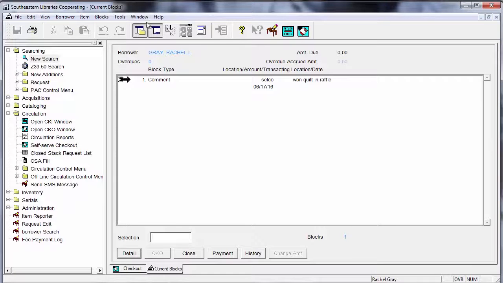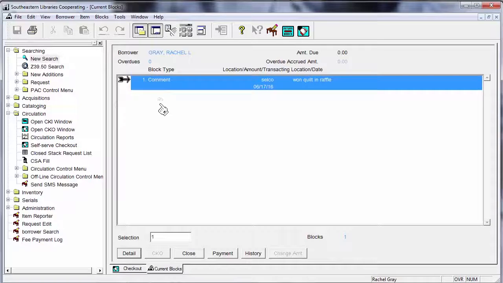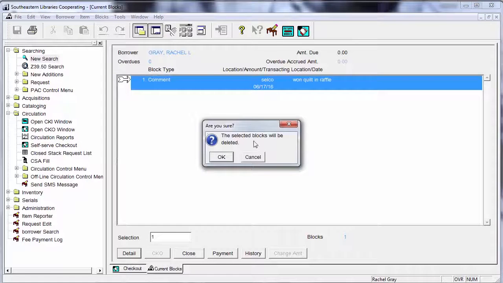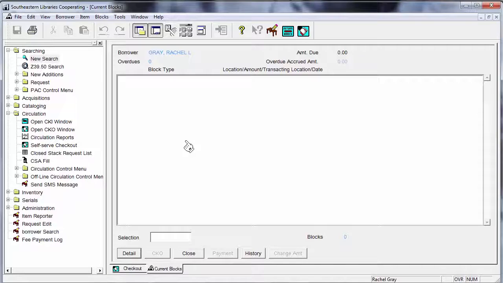I can also delete a block that has been put on there as a note block. So what I'm going to do there is just go up to blocks and delete. And it says, are you sure? And I say yes, okay. And that goes away as well.